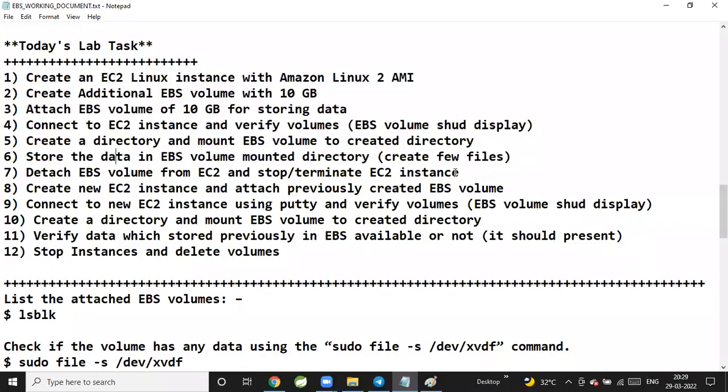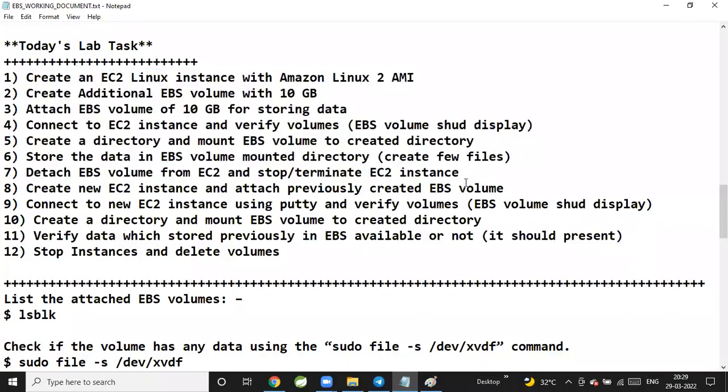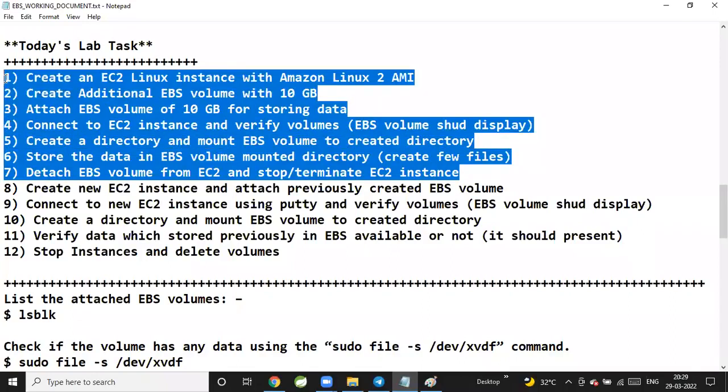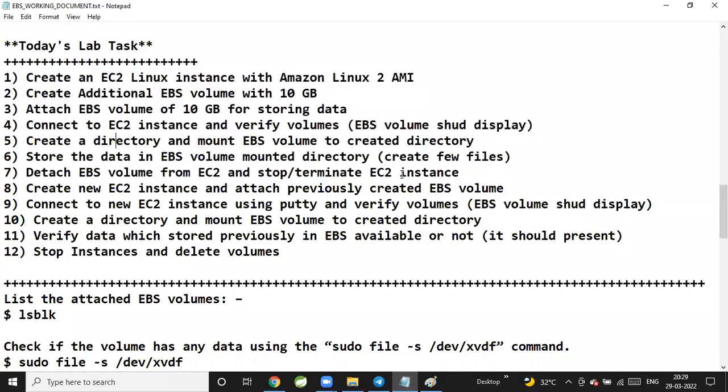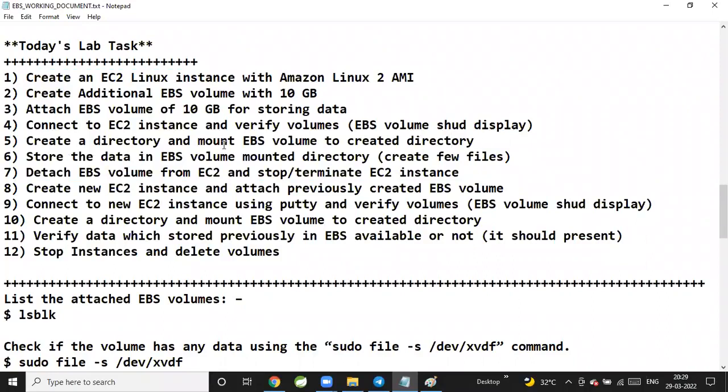So once the data is stored, I will detach the EBS volume from the EC2 and I will stop or terminate my first EC2 instance. What I am doing in the 7 steps here: I'm creating an EC2 with the default root volume. Then I'm creating one EBS volume. I'm attaching the EBS volume to the EC2 instance and checking whether the EBS volume is attached or not. Then I'm mounting that volume to one directory in my machine. Then I'm going to store the data into the EBS volume.